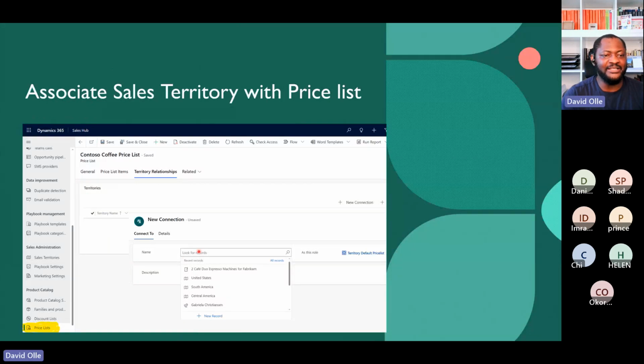If you go to the price list, you can see it has a territory relationship and lets you create a relationship between them. You see it's got a defined role, and you can select your territory there. I'm not going to do the demo for that just because of the time.